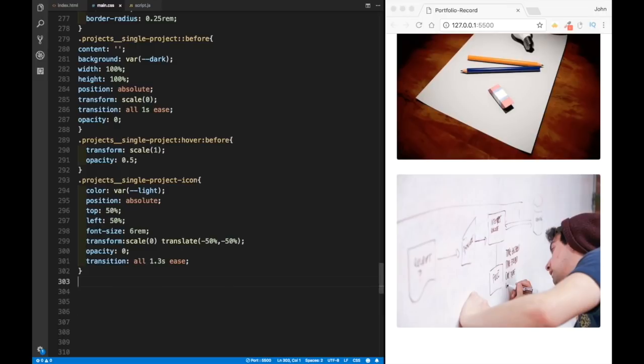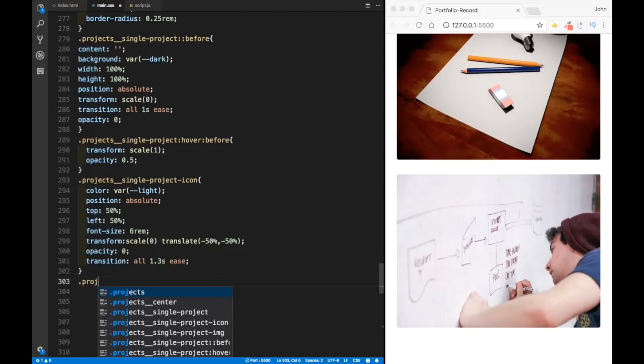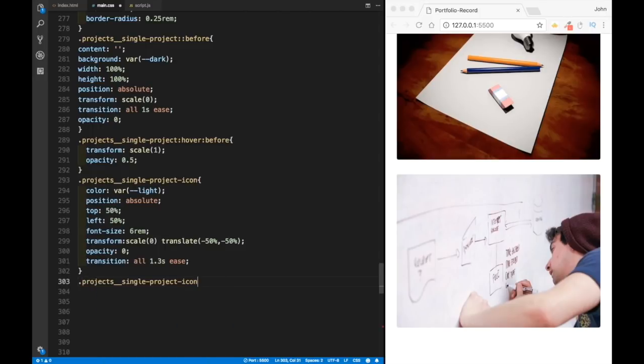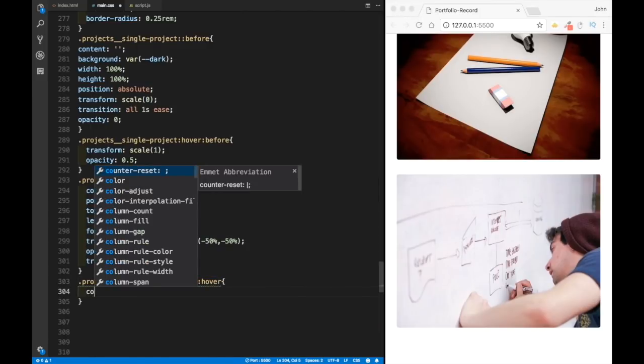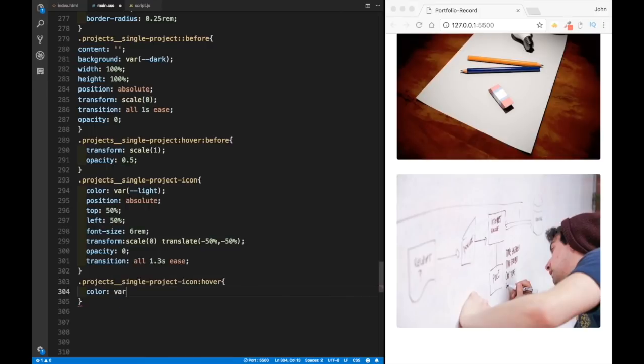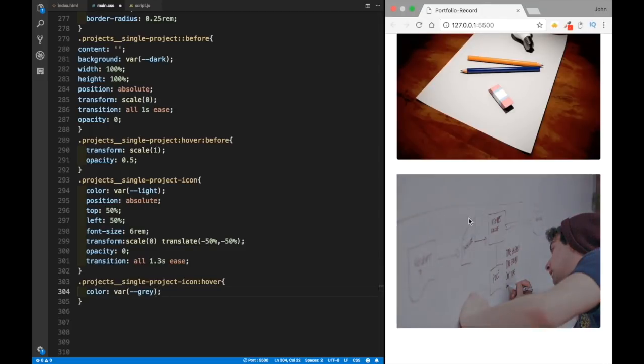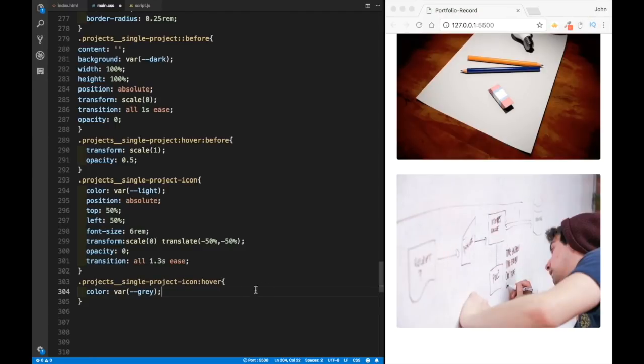Now, what should happen as we're hovering? First of all, as we're hovering over the actual icon, projects icon, we would want to change the color. So we're going to say color, var, gray. So this is going to be our color. But we're going to be able to see it once we do something else, so don't worry about it for now. We just have our color fixed.